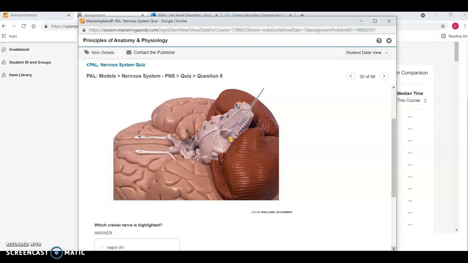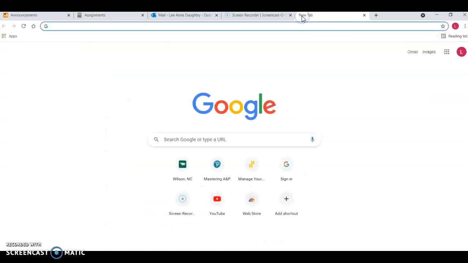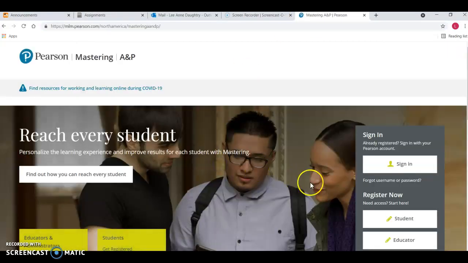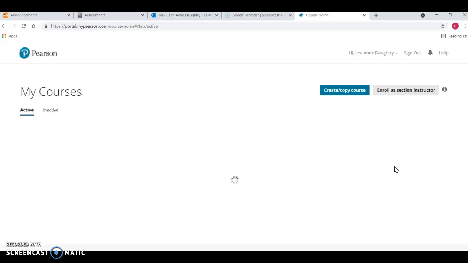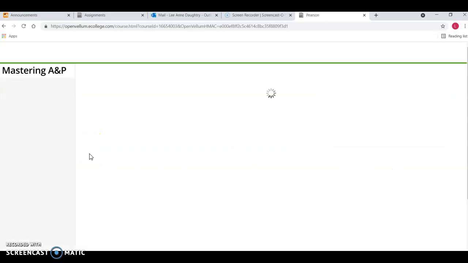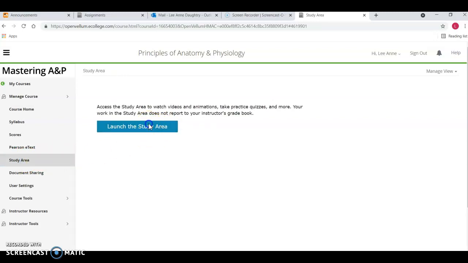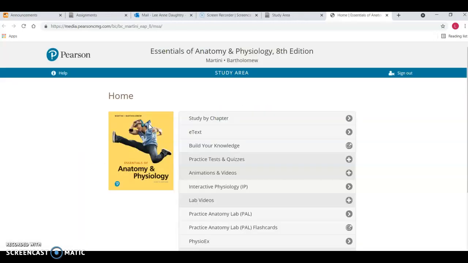Now what I want you to do is open up another page, and I'm just going to minimize this. I don't really know how else to do it, but to sign into Mastering again. So I'm going to open up Mastering again, but this time I'm going to open the study area, and go to Practice Anatomy Lab.